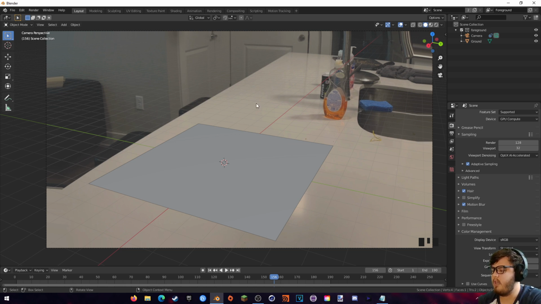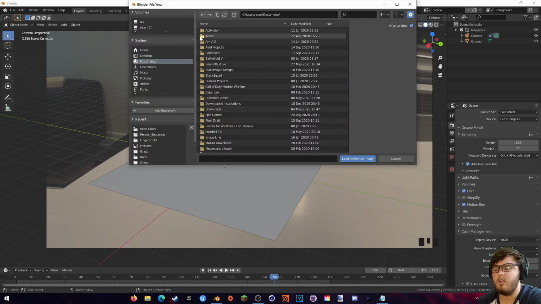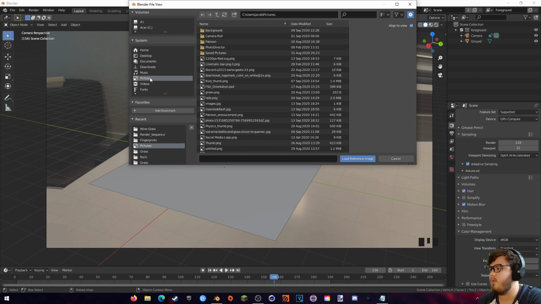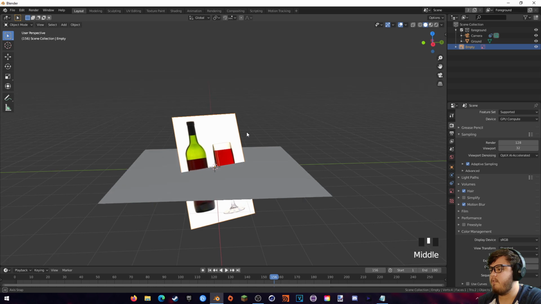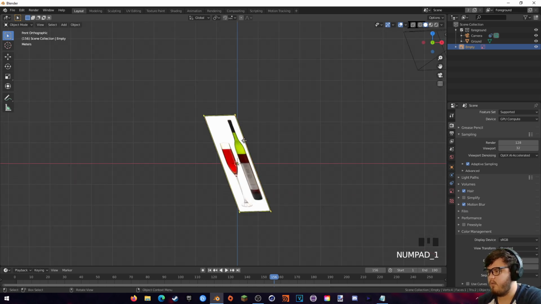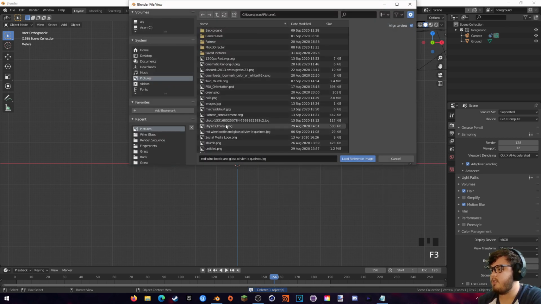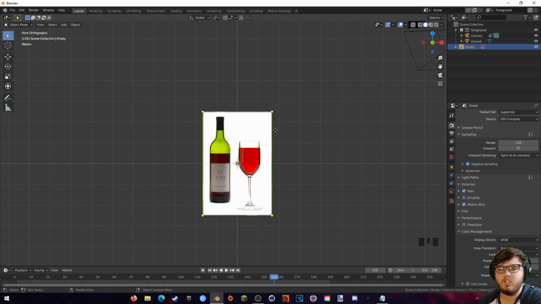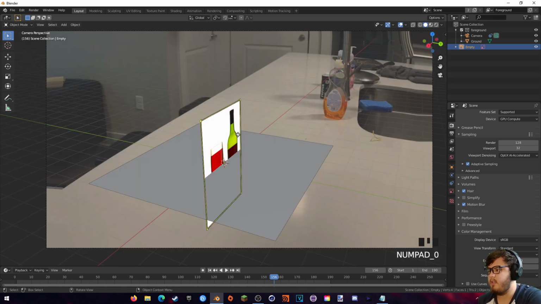I'm going to import a reference image. So if I hit F3 and then type in reference image, you should see that a load reference image pops up. I downloaded a picture off of the internet of this, and so we're just going to come over here. You got to make sure that your camera is orientated based on where you want that. So again, I'm just going to load this up right here, and we should see that it's on the side right now.